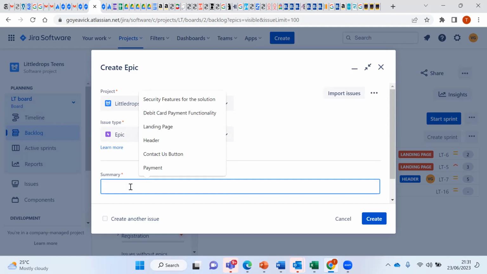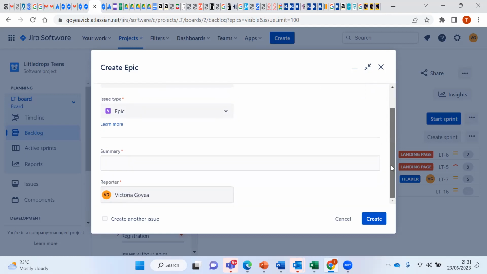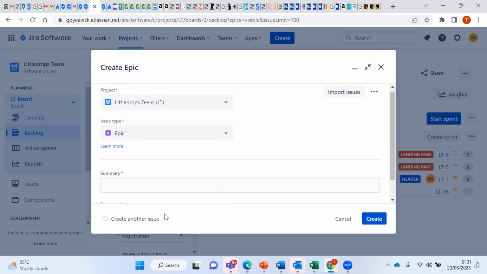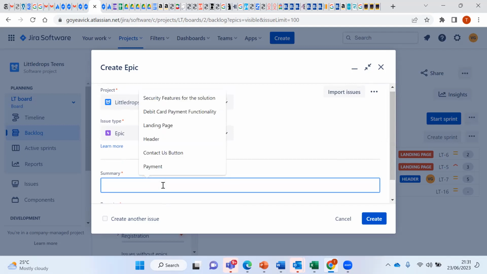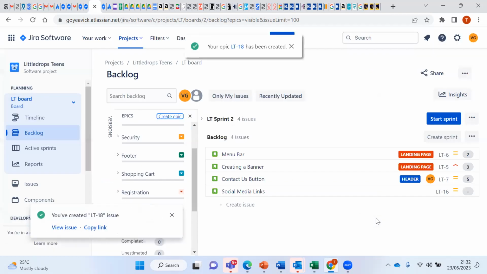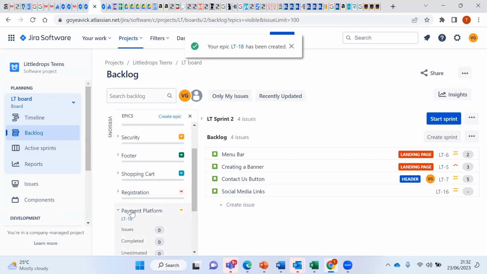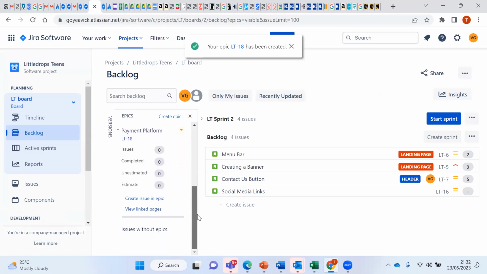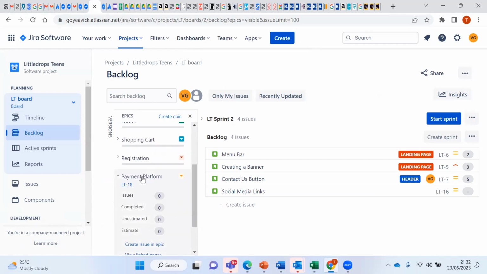Yeah, so I'm going to give that epic that I want to create a name. Let's say I want to create an epic for payment, let me just say payment platform, just for the purpose of this session. And then I'll click on create. Now that payment platform epic has automatically been created for me on here. That is my epic.